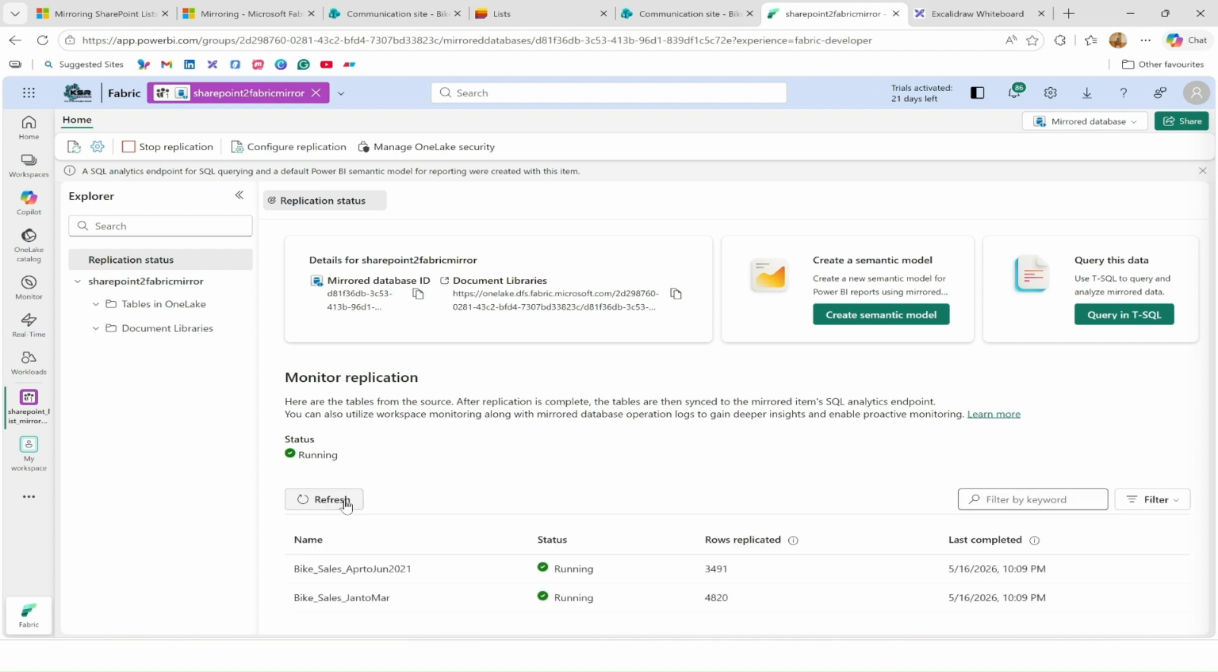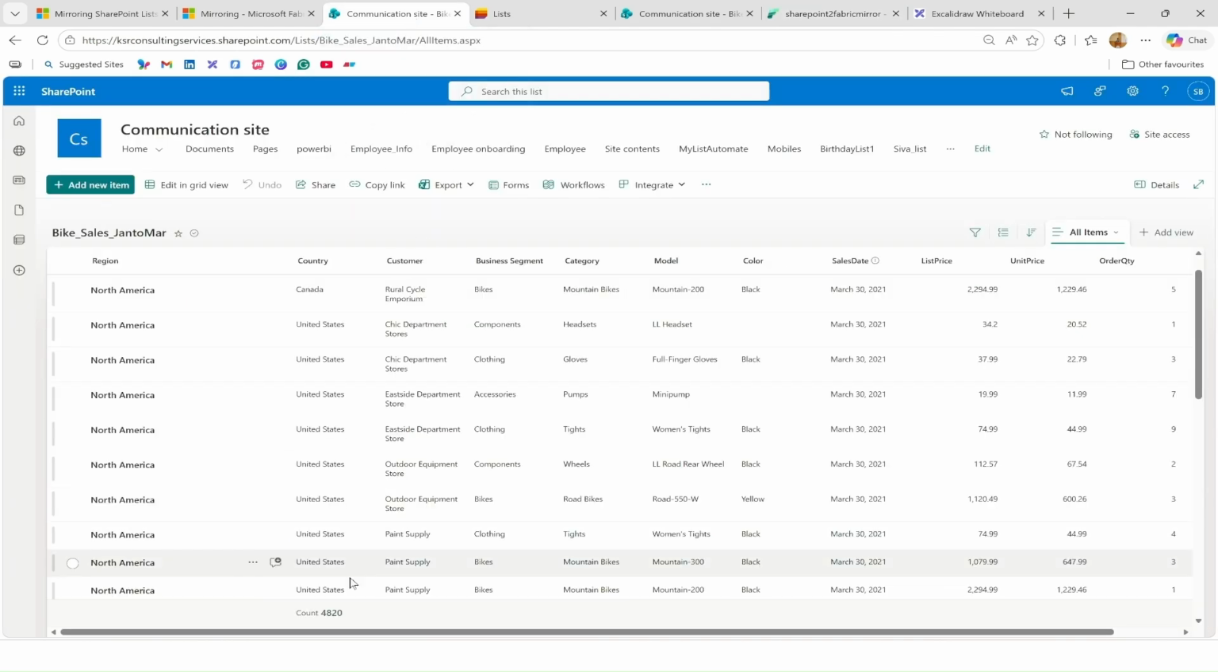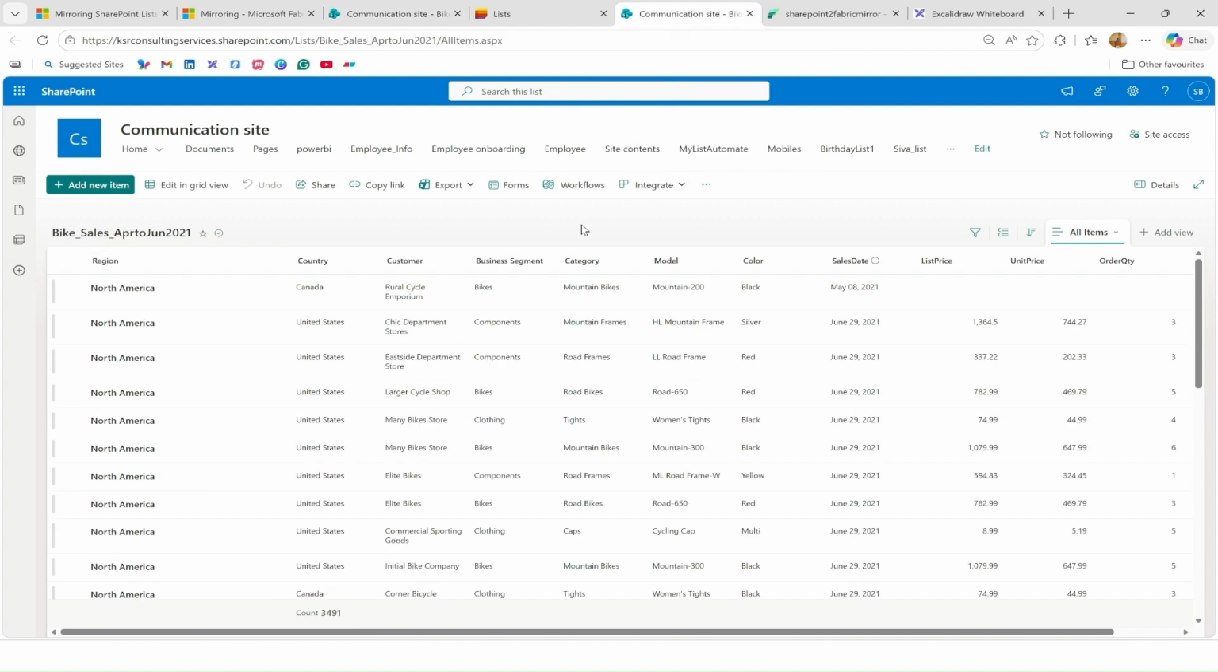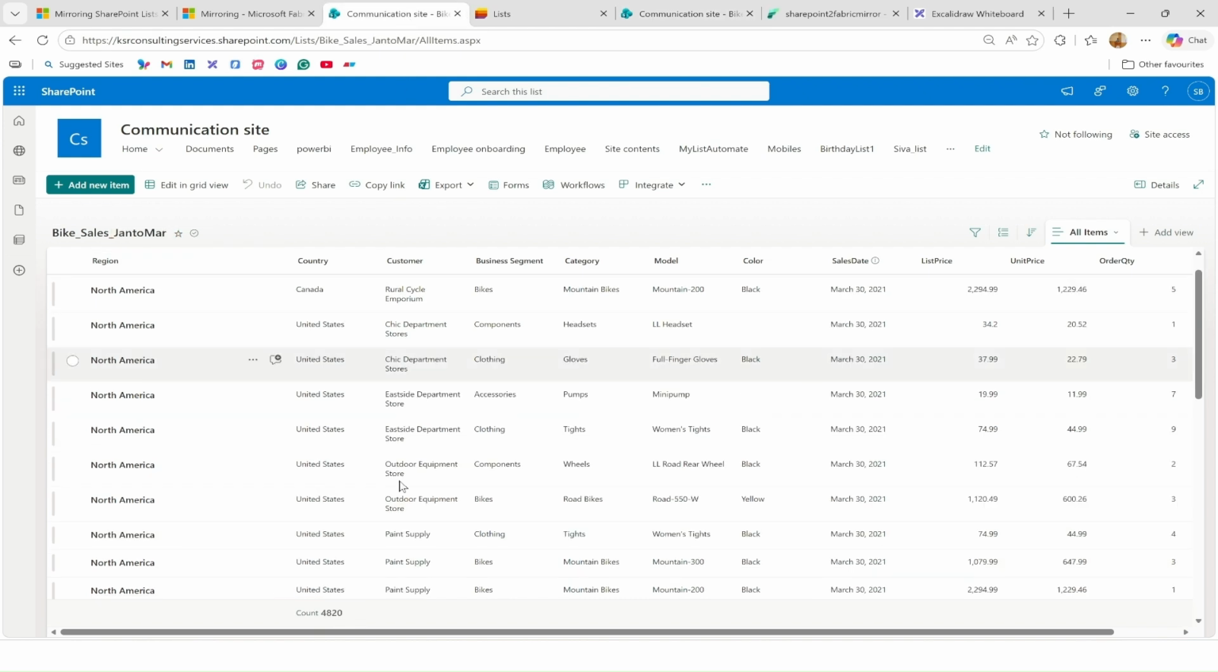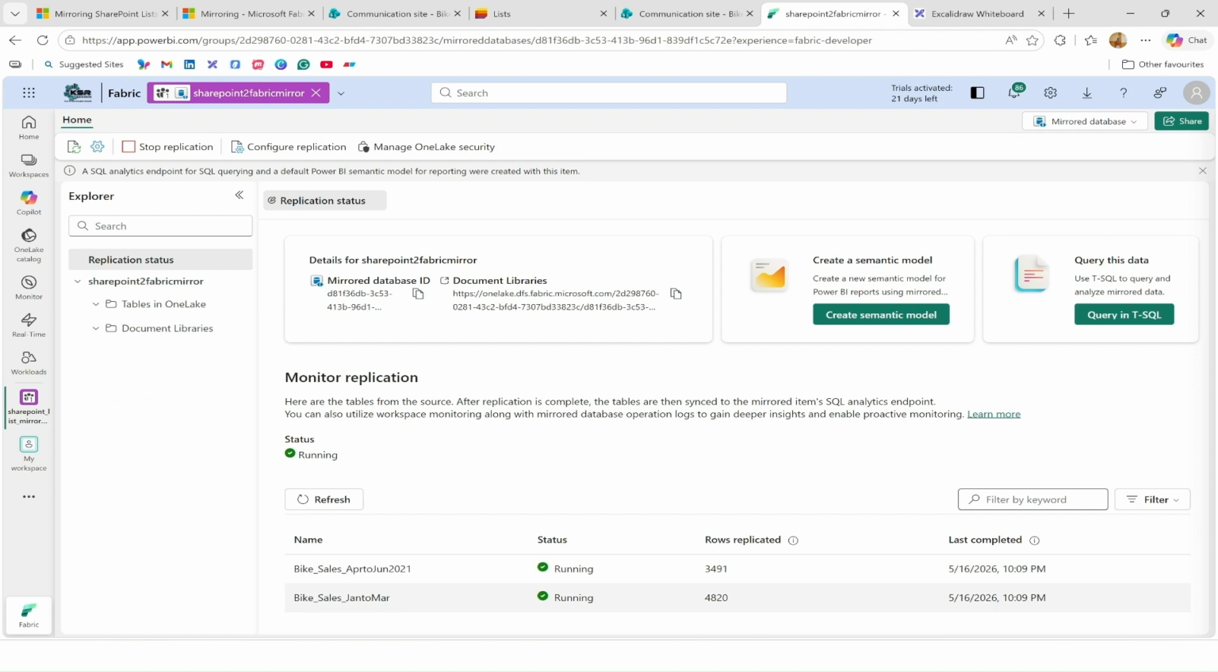Let me refresh again. See here, if you see, rows are already replicated. How many rows? Now how can you validate? First go here. See here, if you see, 4820 rows in Jan to March. Now come here. Here, if you see, we have 3491 in the April to June 2021 site. Okay, 3491 and 4820. So exactly it is replicated. Fine.